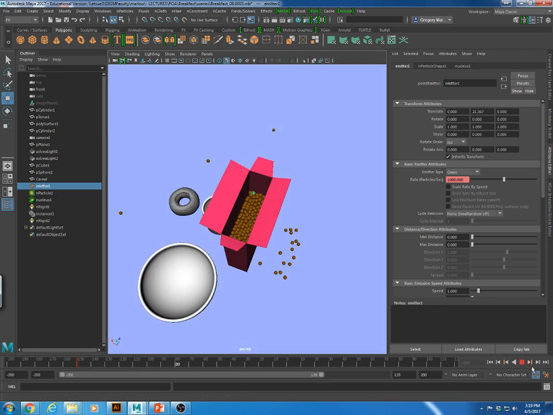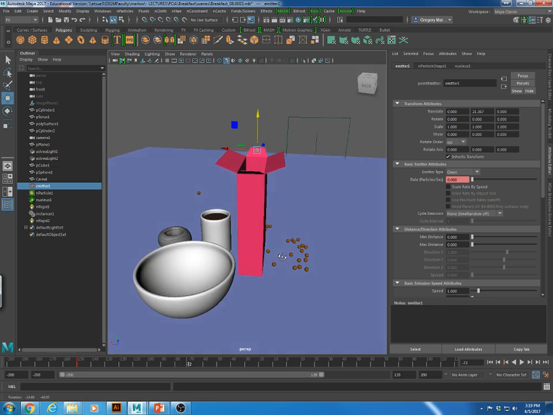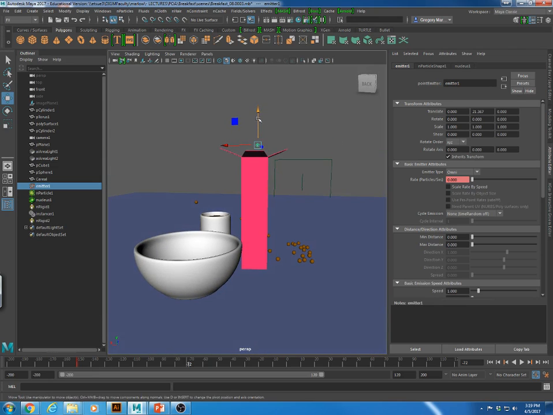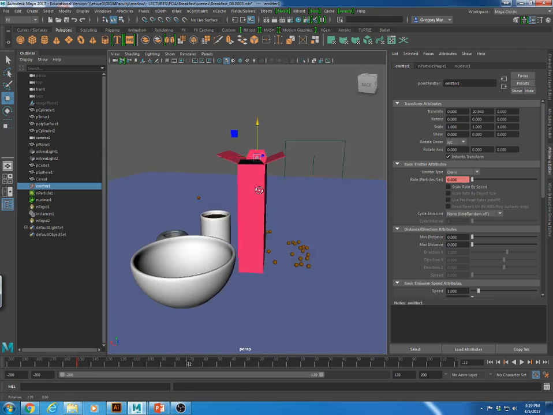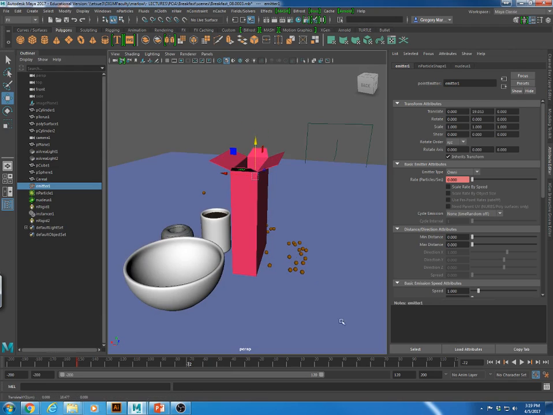Right. Now, of course, cereal went everywhere. So part of that is because I'm starting this emitter outside of the box. So I can lower that down, get that in here inside of it a little bit. And then when I hit play, yeah, it's going to spit some of them out.